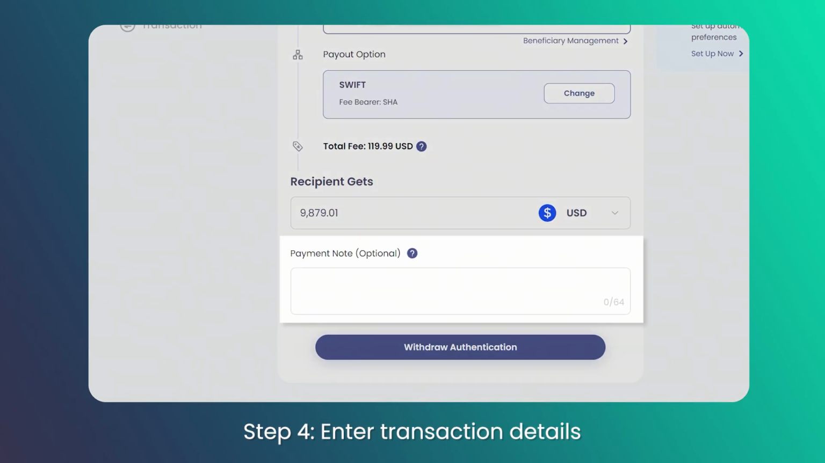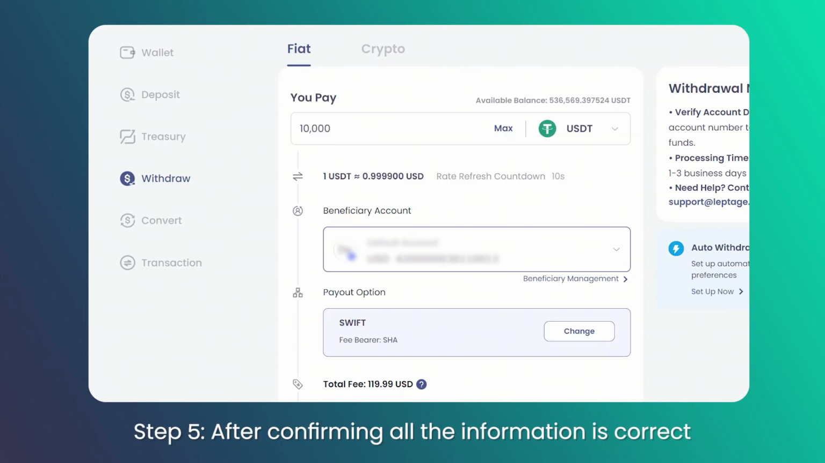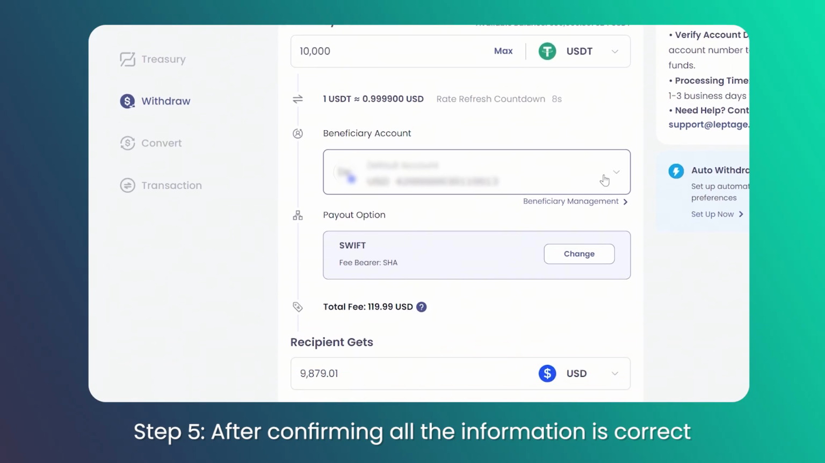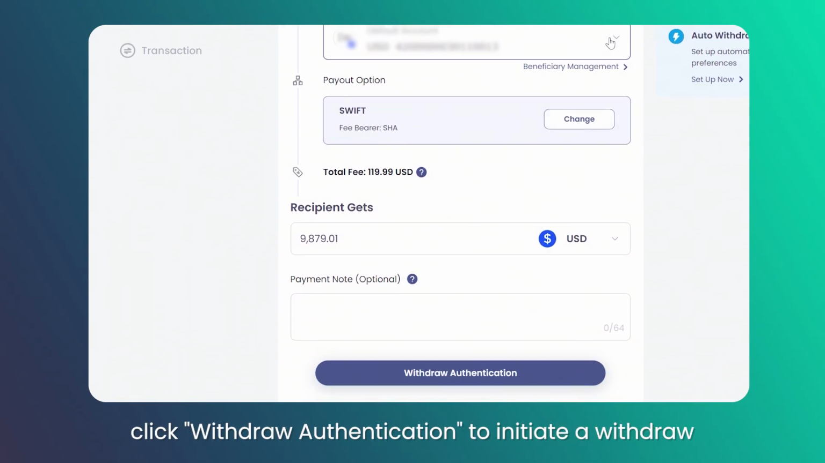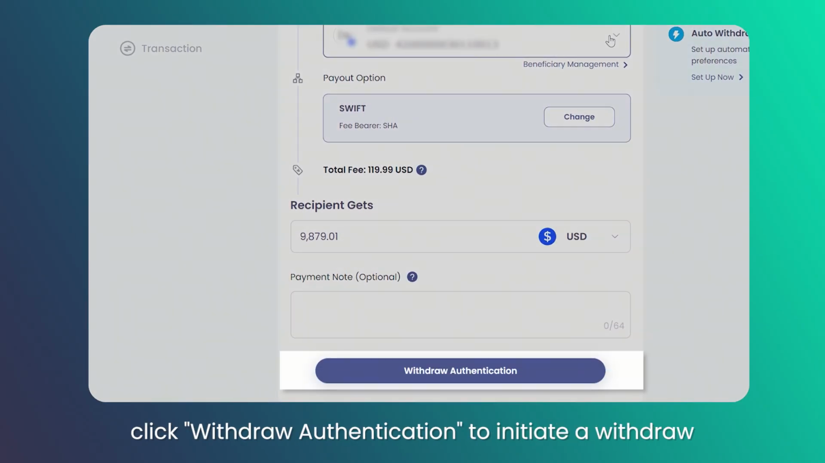Step 4. Enter transaction details. Step 5. After confirming all the information is correct, click Withdraw Authentication to initiate a withdrawal.